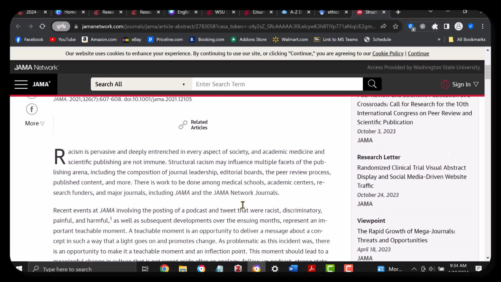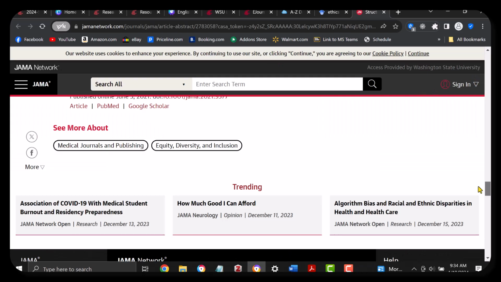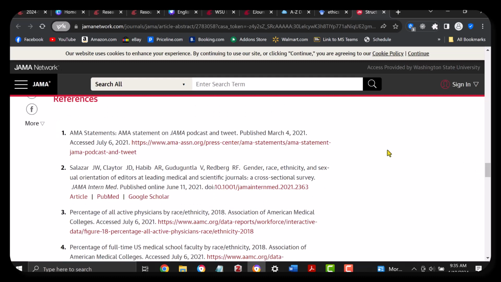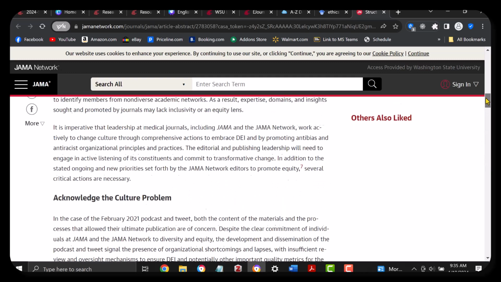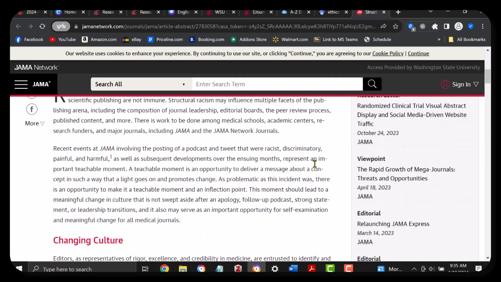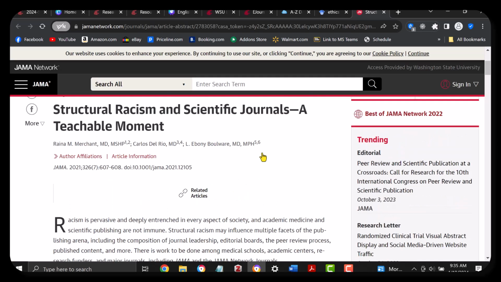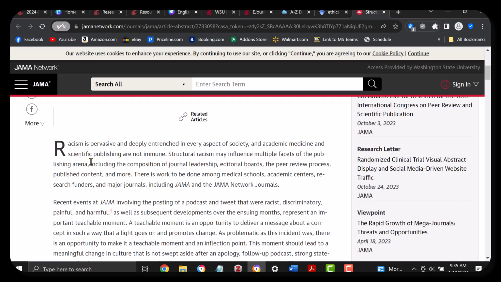This is great. And if I find that this is something I'm really interested in, then one of my other tips is go to their works cited. As I'm reading, I might find some other sources in the works cited. So as I'm reading this, I want to be on the lookout for keywords. If this had an abstract in front of it, that would be more helpful. But let's see. Structural racism may influence multiple facets of the publishing arena, including the composition of journal leadership, editorial boards, and peer review process, published content, and more.